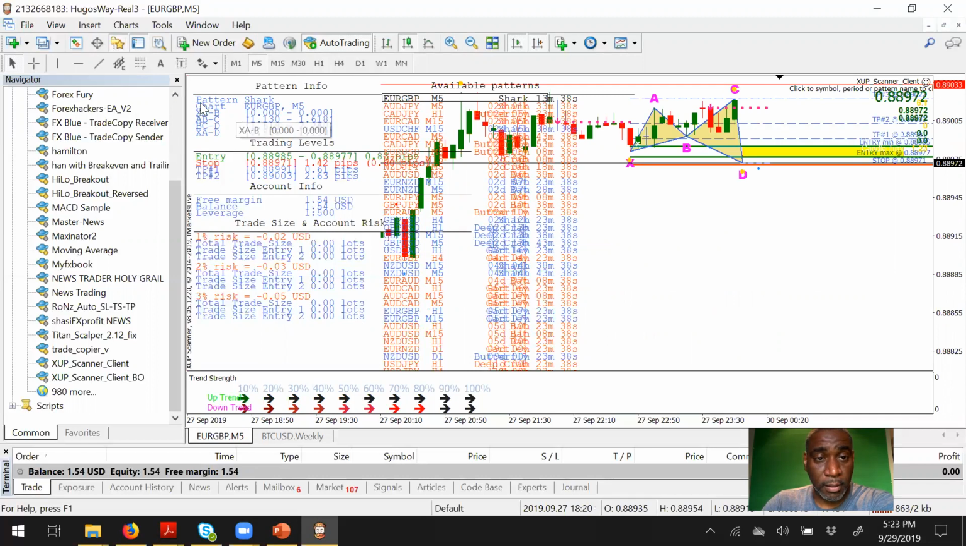And that's it. All right, now it tells you what type of pattern it is, what chart it's on, Euro GBP, it's on a 5 minute, your entry, your stop loss, your take profits. All right, it also tells you your free margin, your balance, and your leverage, okay? Down here, it gives you your risk, all right? 1%, 2%, and 3%. So it also tells you what lot sizes you should be using.